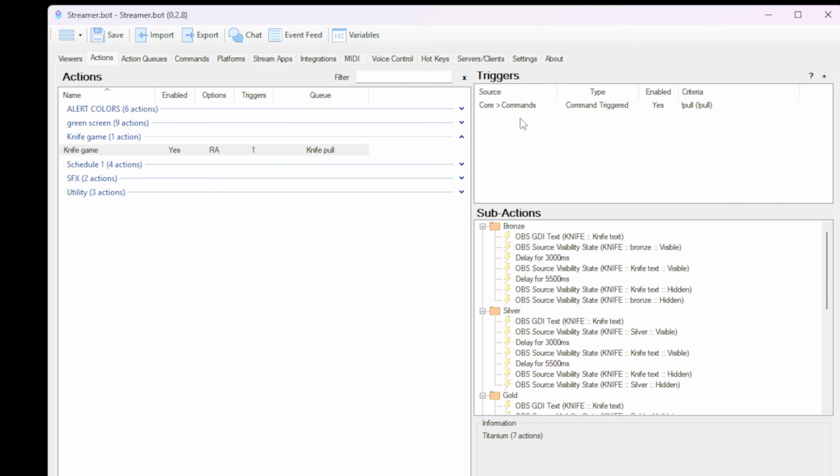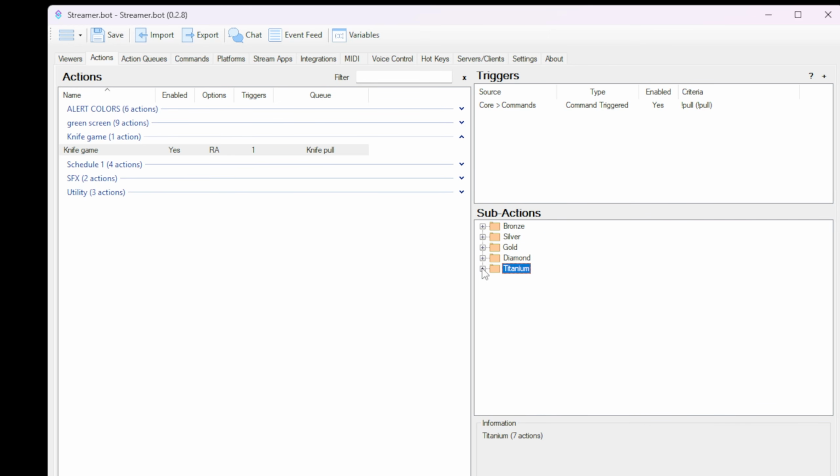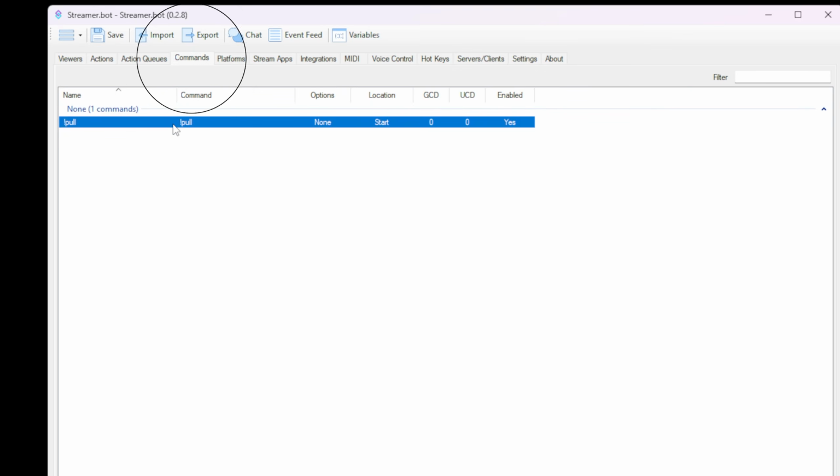Nice. So by default, I have this so that if you type a command in my chat, the command is !pull, it will play one of the videos. In other words, it will open a case and have a knife come out. If you want to edit the command, all you have to do is go to the commands tab and it's right there.